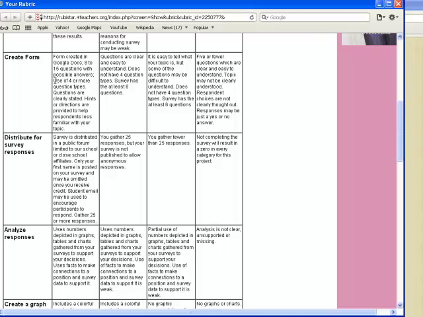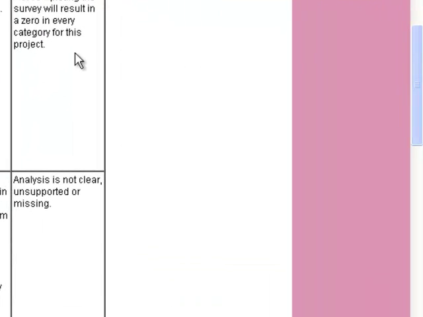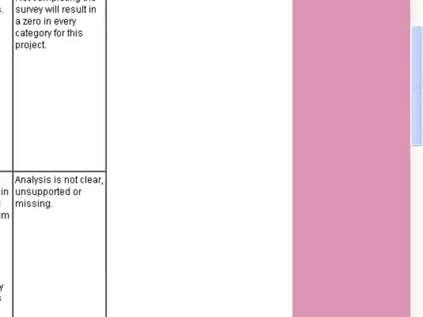In the creation of the form, I wanted them to explore the different question types. So I'm looking for 4 or more question types, and I'm going to show you how to create that document in Google Docs in a few moments. And then finally, they need to be able to distribute the survey for responses from other people, from the public.